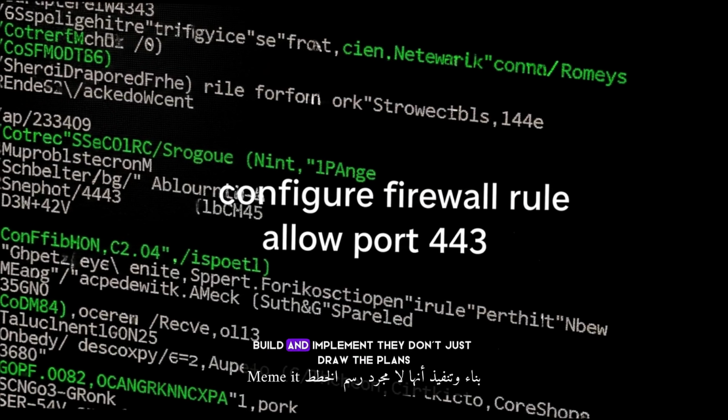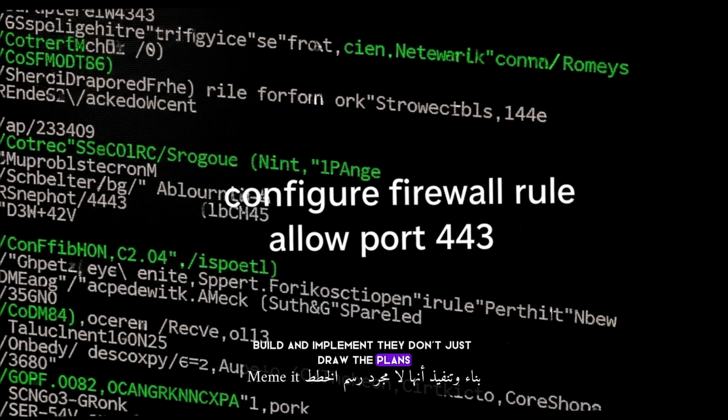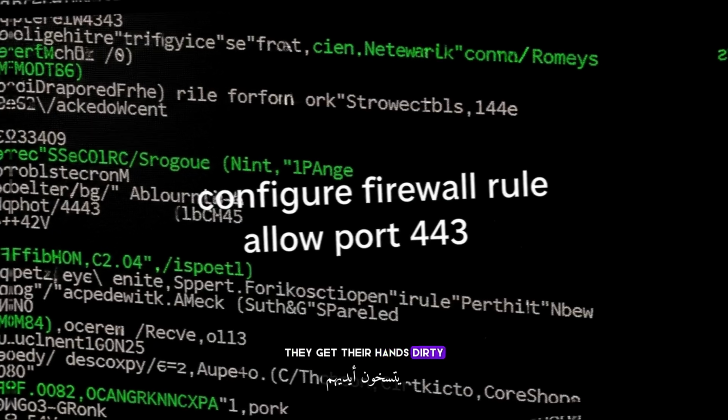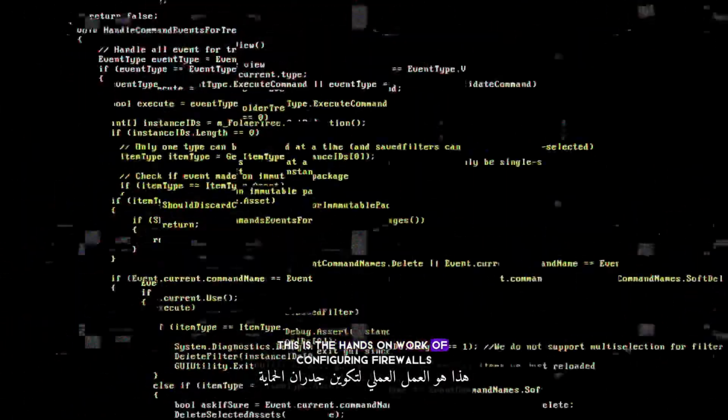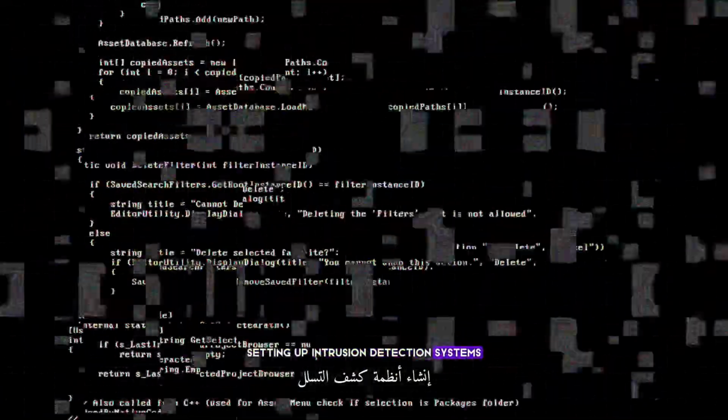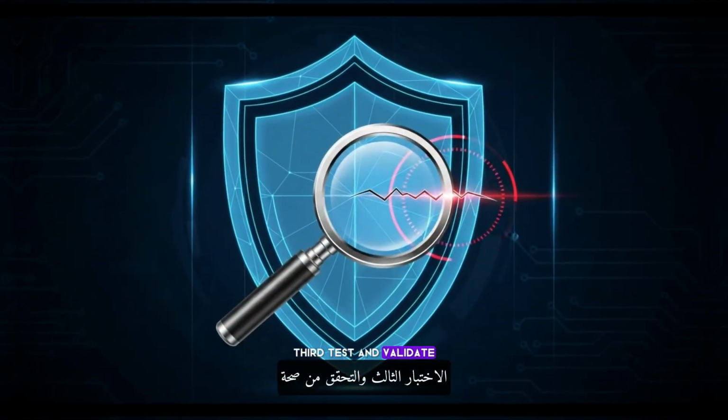Second, build and implement. They don't just draw the plans, they get their hands dirty. This is the hands-on work of configuring firewalls, setting up intrusion detection systems, and deploying the actual tools that defend the organization.